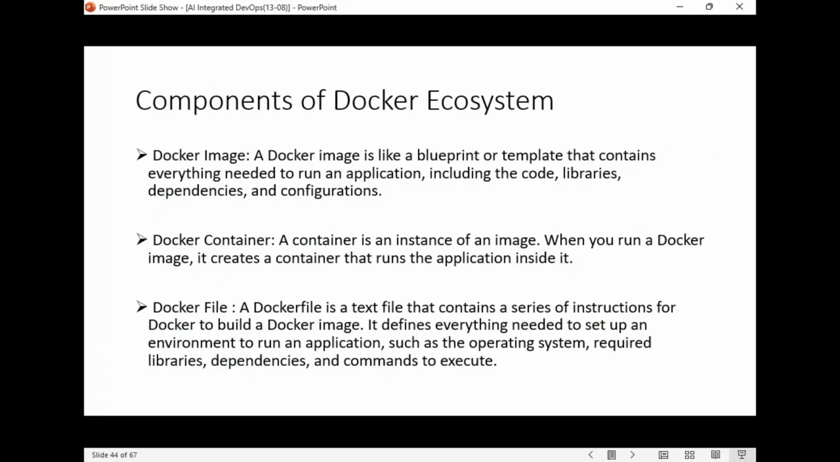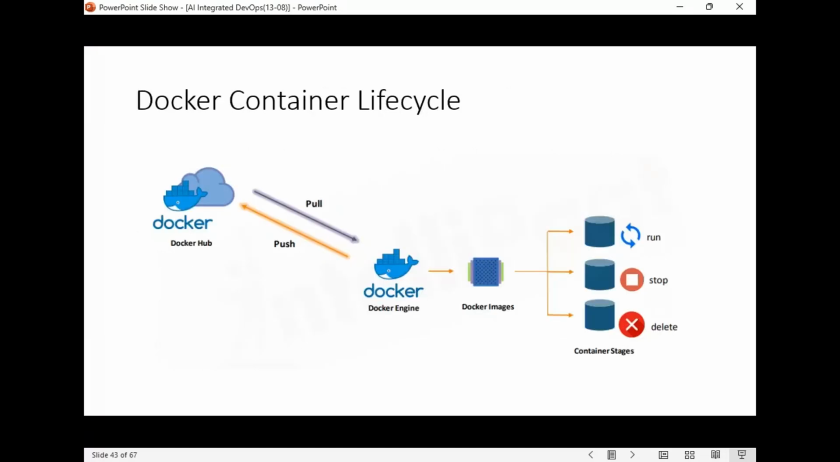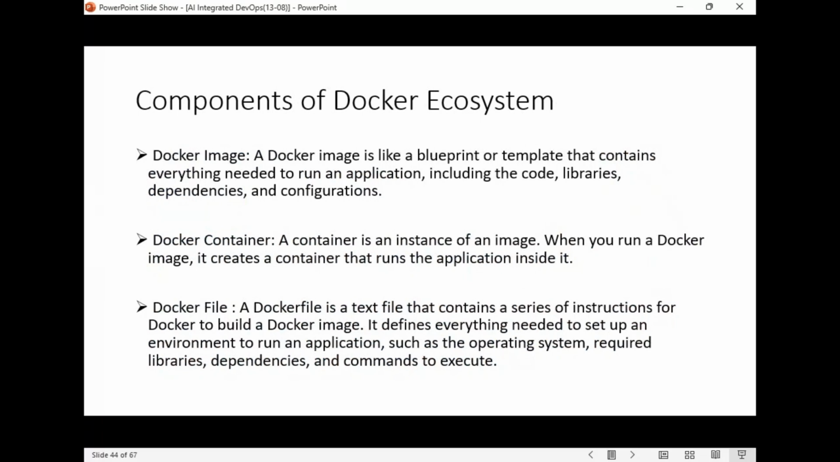Okay, so components of the Docker ecosystem. As I have shown you, there is the Docker image, then the Docker container and the Dockerfile. A Docker image is like a blueprint or a template that contains everything needed to run an application, including the code, libraries, dependencies, and configuration. So a Docker image is a blueprint. For this application, it only requires Ubuntu, then it only requires running a web server, so it will only have that particular content in it.